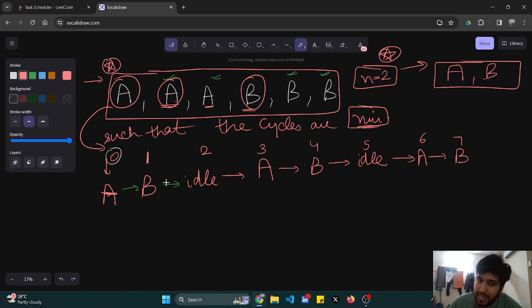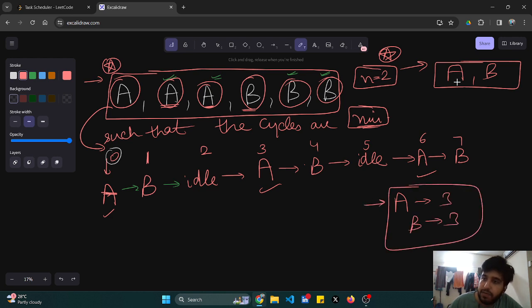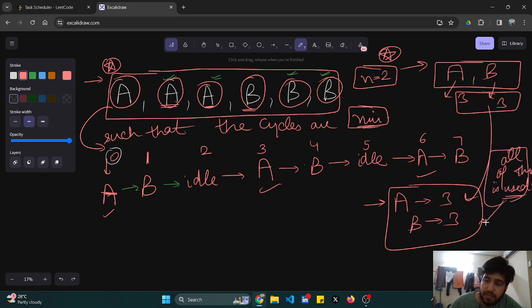No, because as you can see, this contains one A, second A, third A. So A is occurring 3 times and B is occurring 3 times, and in my previous array also, A was occurring 3 times and B 3 times. So all of this is used and I cannot use it again. So here is where my iteration stops. So this is my answer.